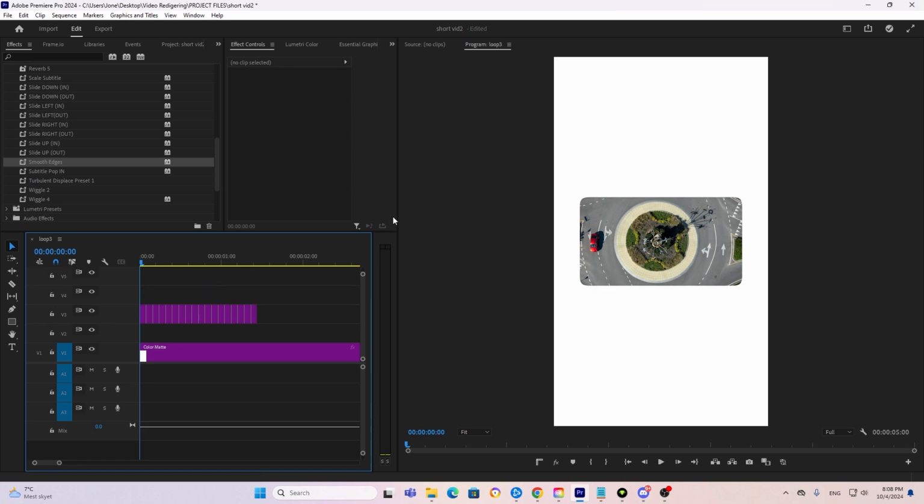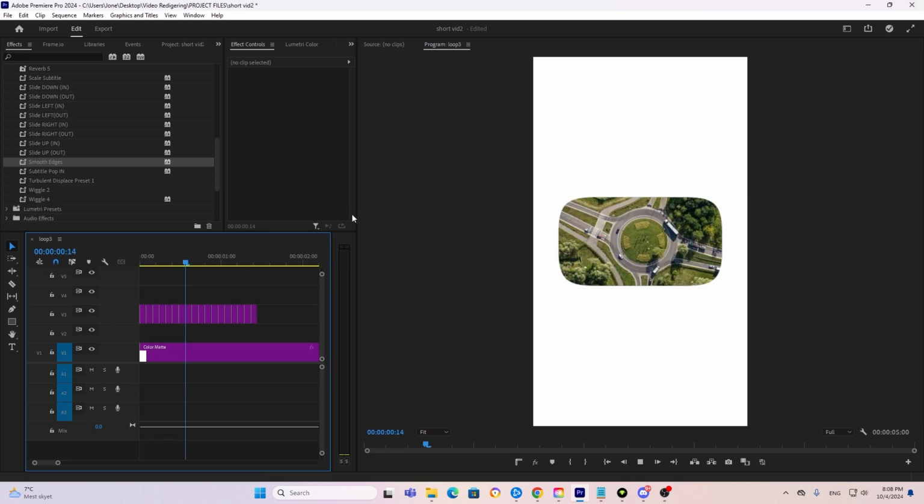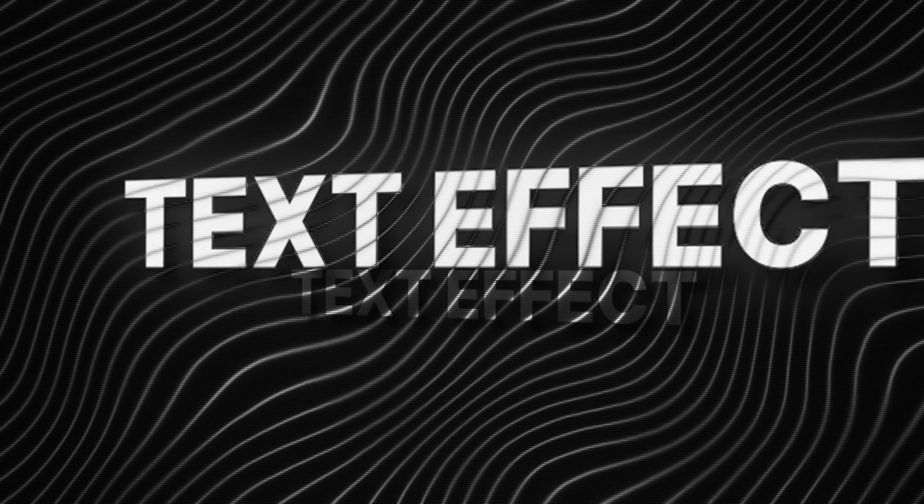So now just copy and paste all of your photos until you have about 1 second of running time.